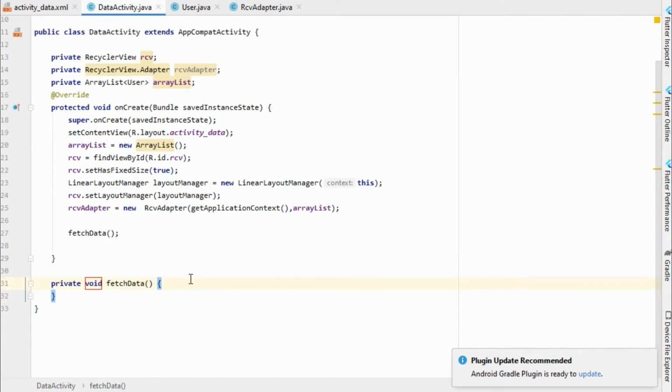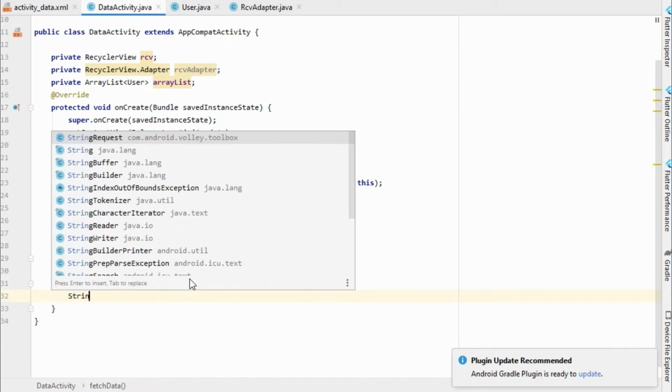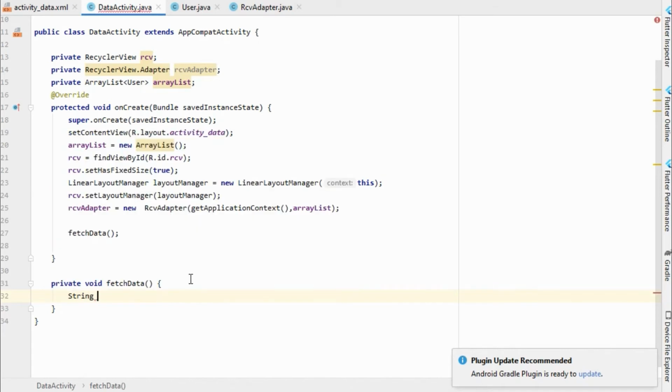And to fetch data using Volley, the process is similar. We have to make requests, we pass that request in a request queue. So let's do that first. We need a URL, of course, string URL. I'm not gonna make URL for now. Now we need request queue equals to Volley dot new request queue and context.